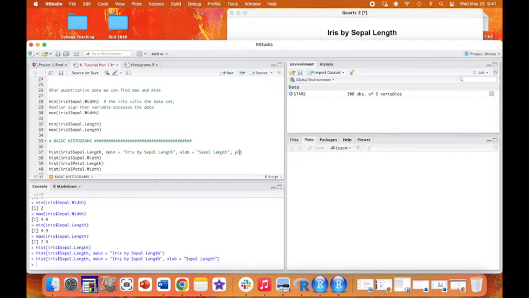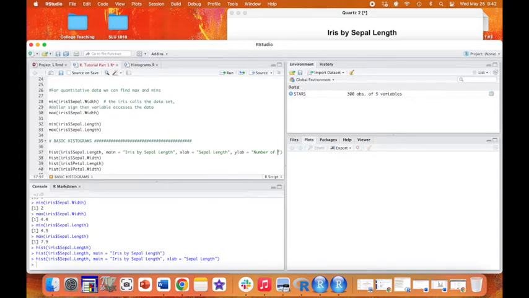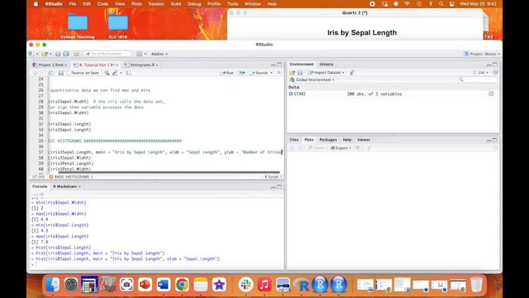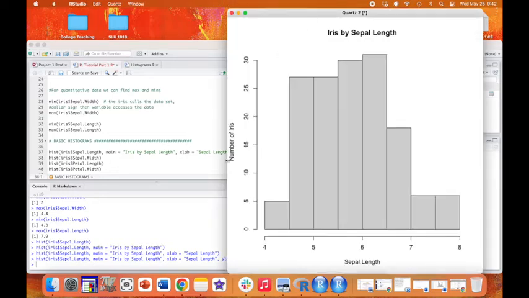I wonder if I can change that from frequency. Let's try. I could say Y lab, meaning Y label, and I could change that to, and you do need it in parentheses. That tells it it's a text. What if I said number of irises? Is that how you pluralize irises? Again, not a great speller. But we'll try. Command Enter. And look, it did rechange my label.